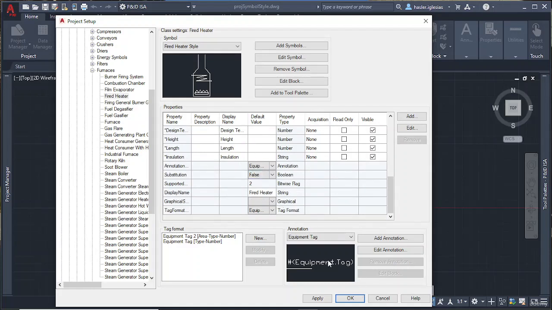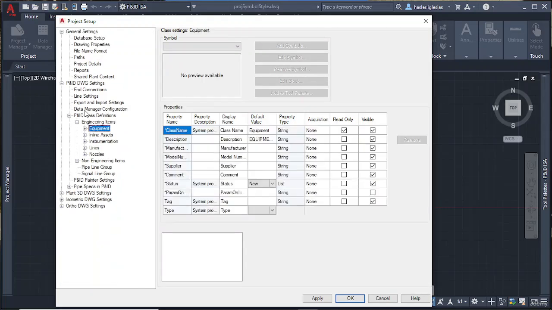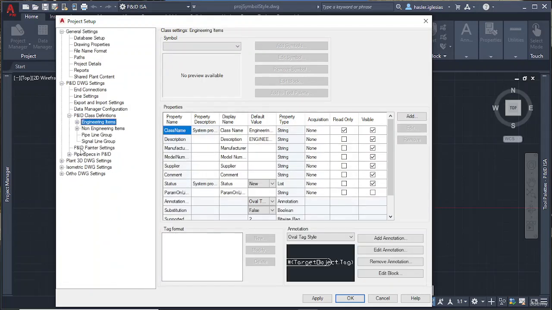I have also the annotation or the tag. How do I want the tag to be? Do I want it in this format or within an oval, or how does the furnace info tag and the equipment tag look? Okay. So I can do this in all these different equipment and engineering and non-engineering items.